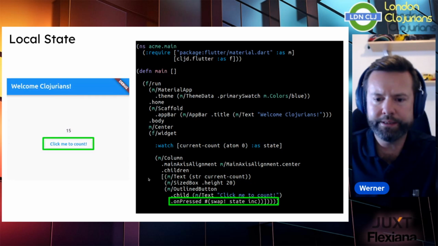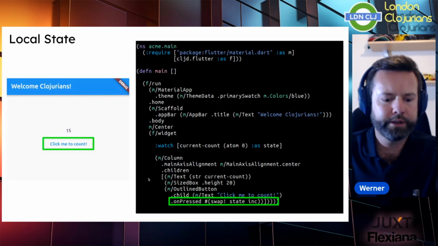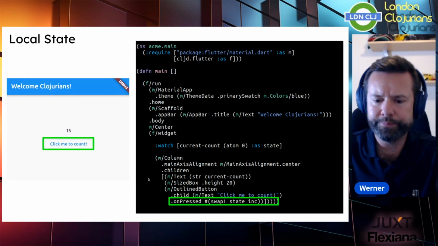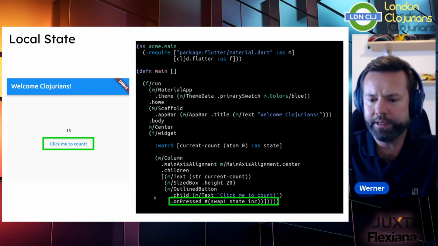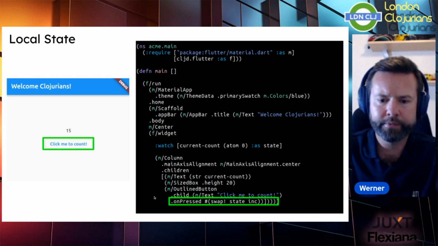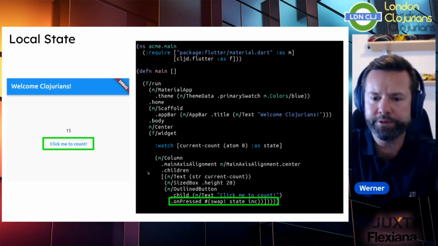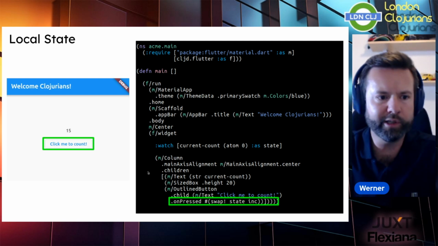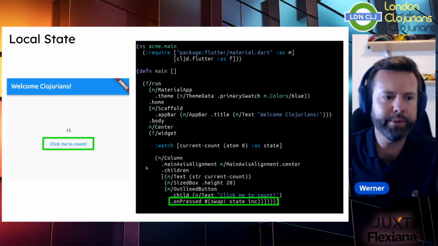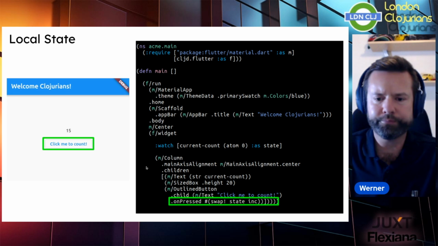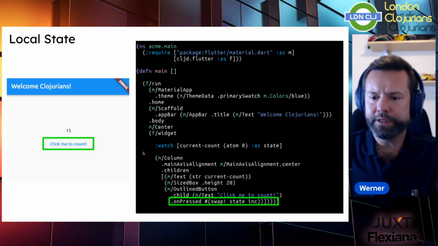Also, to update the atom, when we click the button, we swap the state and increment the counter. So what we have here is an example of a full application with no need for global state, because everything can remain local to the widget. And this is perfectly fine.